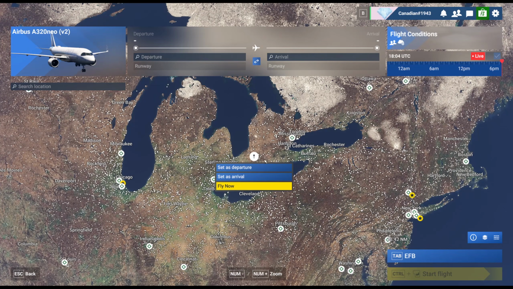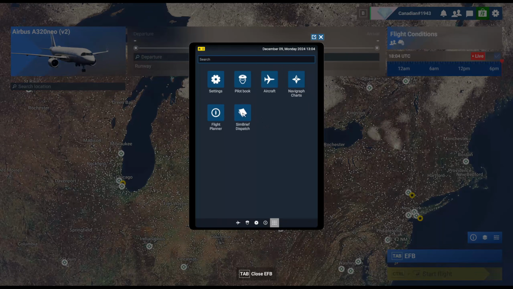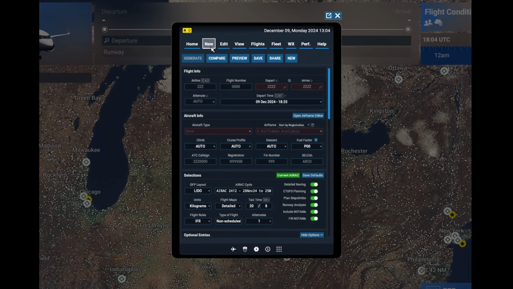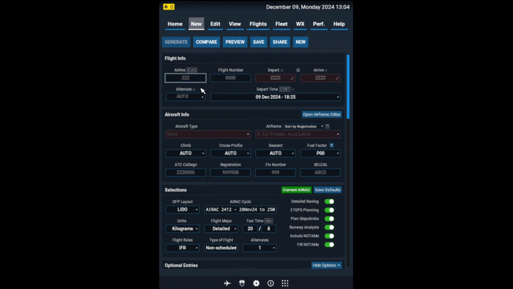And then you can download the flight plan and import it into your game, but I would recommend downloading their application called Navigraph Hub, and in that app you can download an integration and have it completely into the game here. So once you have it installed, you'll see in the EFB we have Simbrief Dispatch right here. So we'll click on that and we'll make sure you're on new. And now we're going to create our flight.